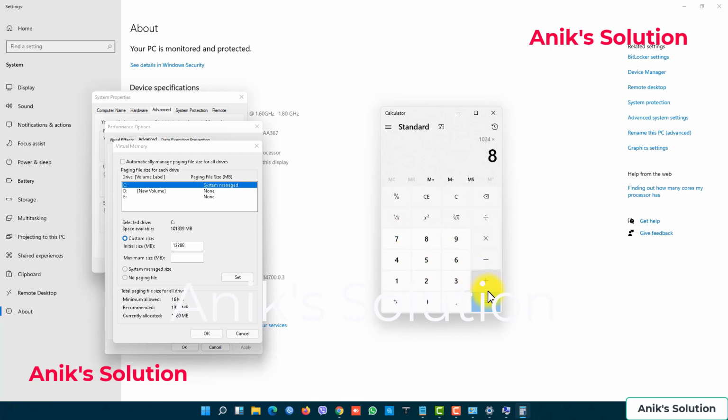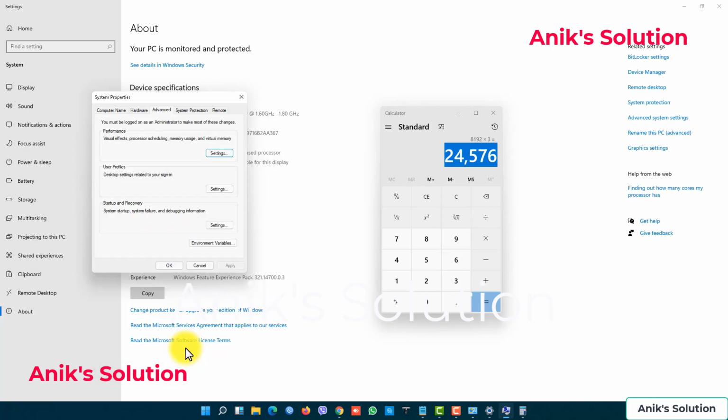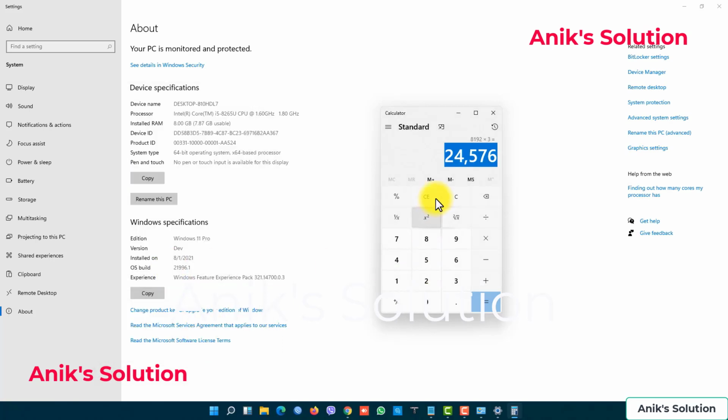The maximum size is 1024 into 8 GB RAM into 3. There is multiplied by 3. It is my maximum size. And click the set and click the OK. Then it is our change. Now click OK. Then click OK.